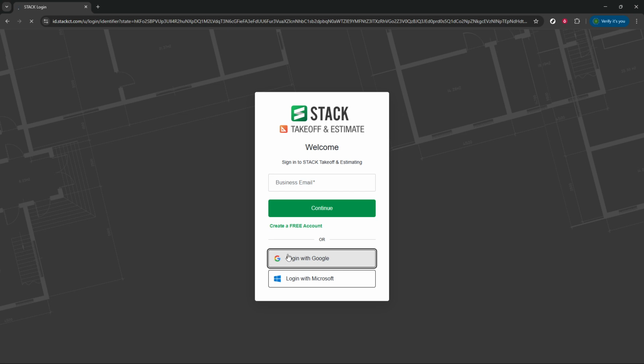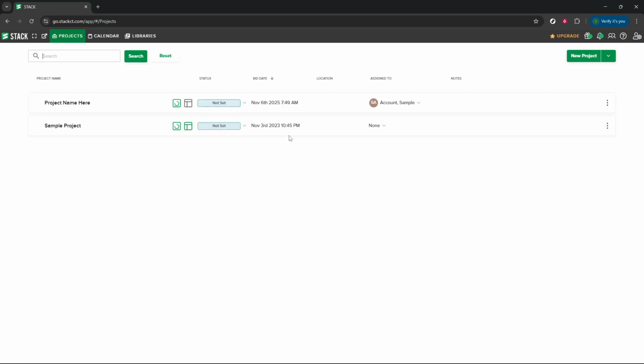After logging in, you'll be directed to your project dashboard. Here, you can see a list of all your current projects. Select the project you wish to work on by clicking directly on its title. This action will lead you to the detailed view of that specific project.